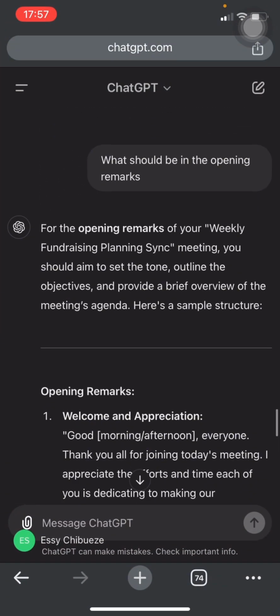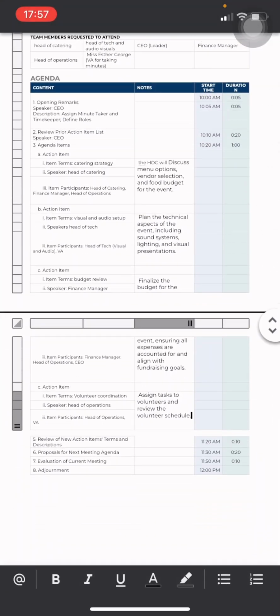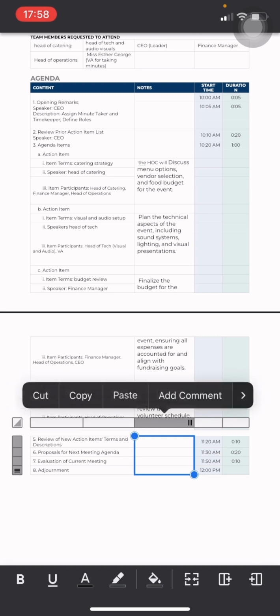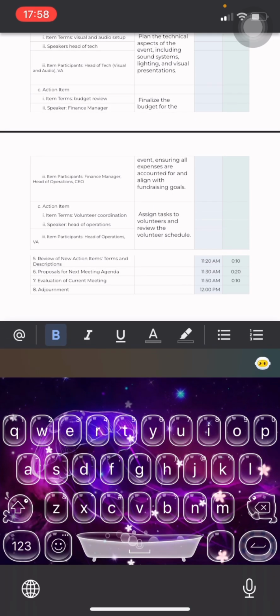You can just put anything, opening remarks. Then we now have the closing remarks, proposals for the next meeting agenda, review of new action items. This one now, you can put all attendees and description. You can just leave it there like that, or we don't even need it.